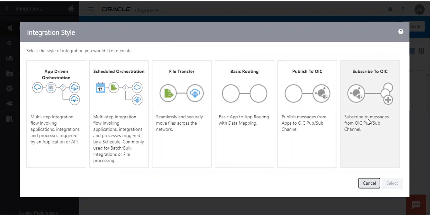To decide which integration style we need to pick, first we need to understand what all these integration styles are and how we use them. But one thing I can guarantee you is, if you are building 100 integrations, for 99 integrations you are going to use app-driven integration or a scheduled integration. These two are very popular, and we mostly work on these two only. But I'll just tell you what all these are. So let us start with the app-driven orchestration.